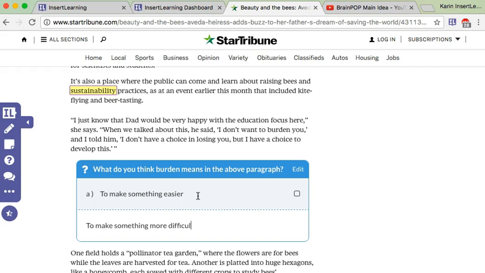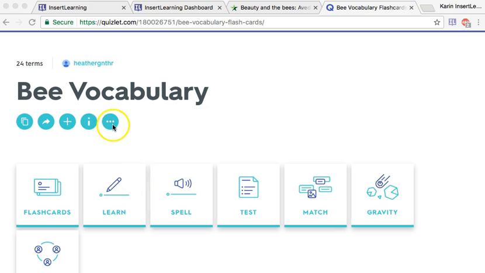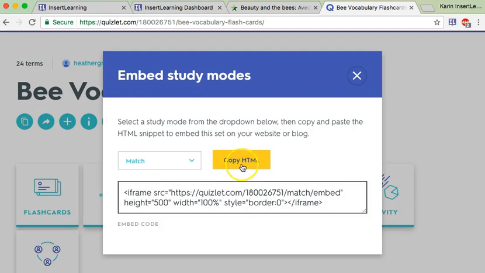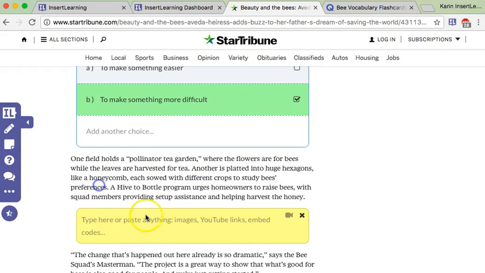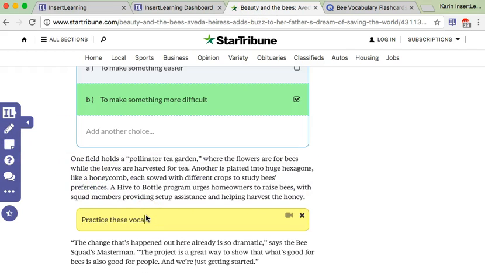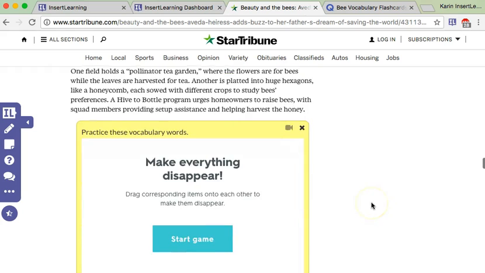You can also use the sticky note feature to embed vocabulary sets from popular websites. Going a step further would be to have students create these sets themselves from the reading and use their own sticky note feature to insert these.